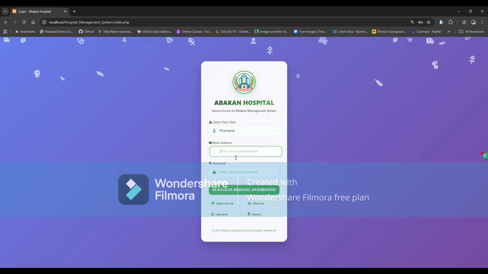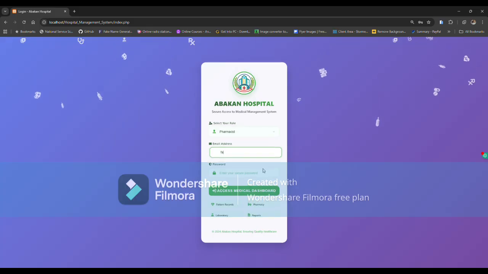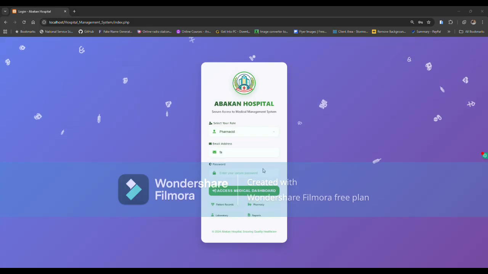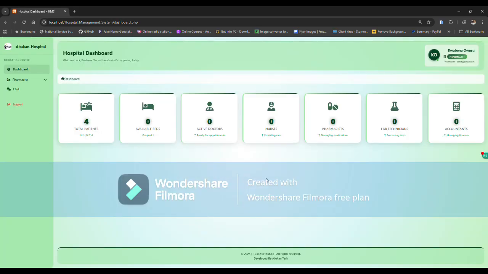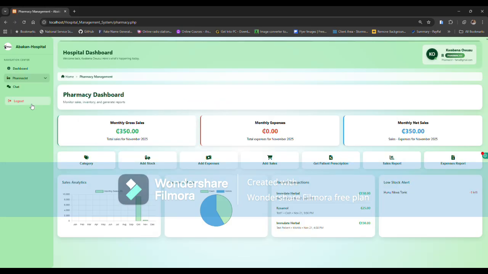Okay, so pharmacist. Okay, so now we are logging in as the pharmacist. So this is the dashboard of the pharmacist, as you can see here, pharmacist. So now we go to the pharmacy. That is, we are going to sell the drug to the patient. So this is a pharmacy management system, like I was saying before, that has been embedded inside the hospital management system. So this is a huge system.